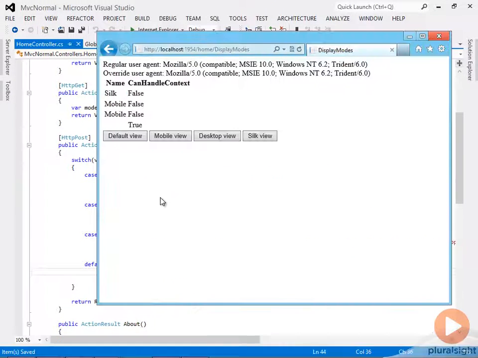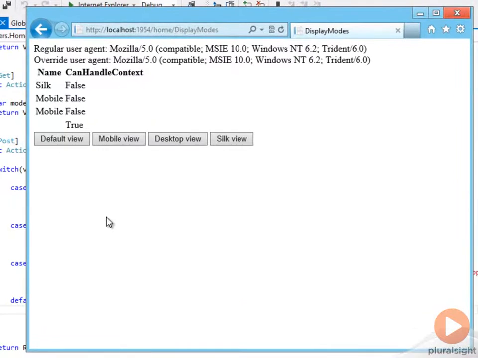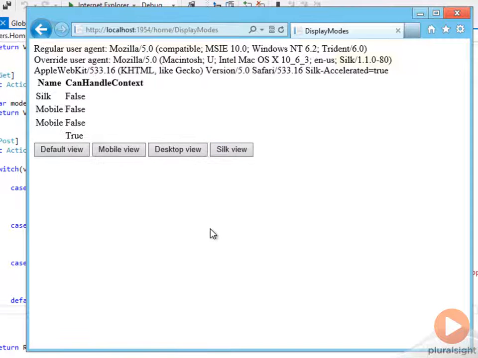Let's give this a try in IE, and I'll first point out that we are using the default display mode. So we are looking at a desktop view. But if I click the mobile button, now my user agent header stays the same, of course, but the overridden value changes to look like IE mobile. And this allows the mobile display mode to kick in. So if we did have a .mobile version of this view, the .mobile version would render. I can also click default, and that will clear out the override and give me back the IE10 user agent string. And now let's try Silk.